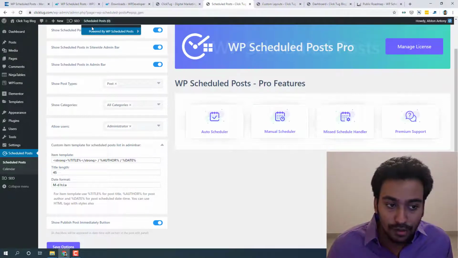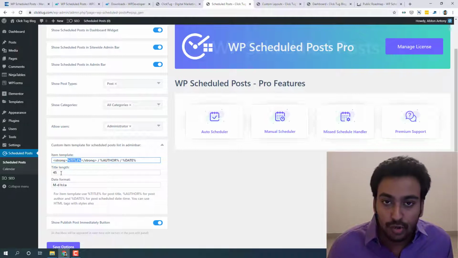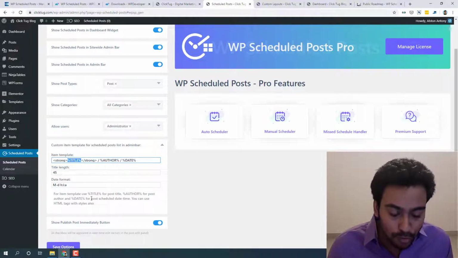Since I don't have any scheduled post, it's not showing any. What happens is, when we schedule something, we are letting this template know to show me the title of the post, author, date, and the maximum title length it should be. Then you can cut off after it. So you can see, you read about it.